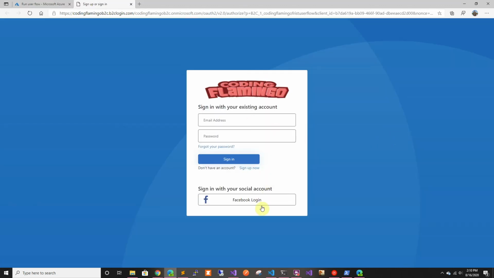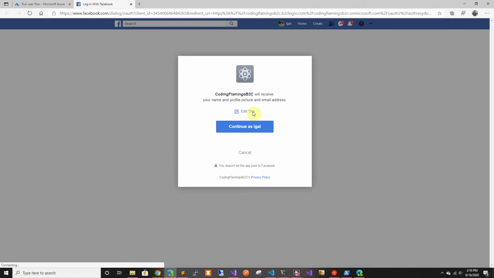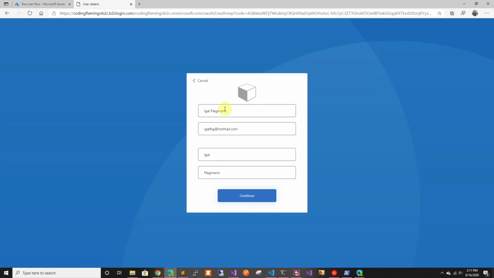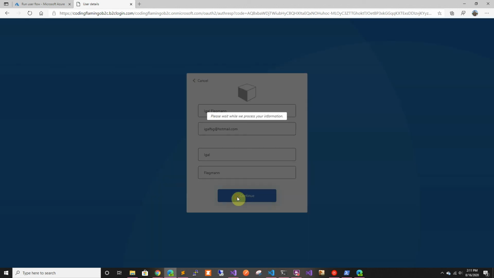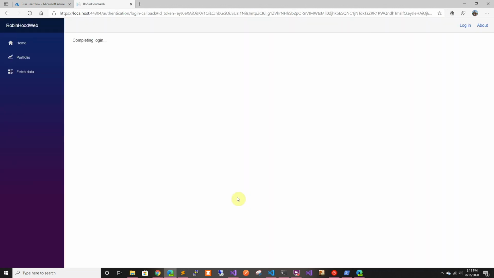As you can see here, now we have the Facebook login, and if we click it, it'll ask if you trust it. Here's the actual logo that would come up. And if you say continue as you, it'll then pull the information from Facebook for your application. And now you were able to log in.